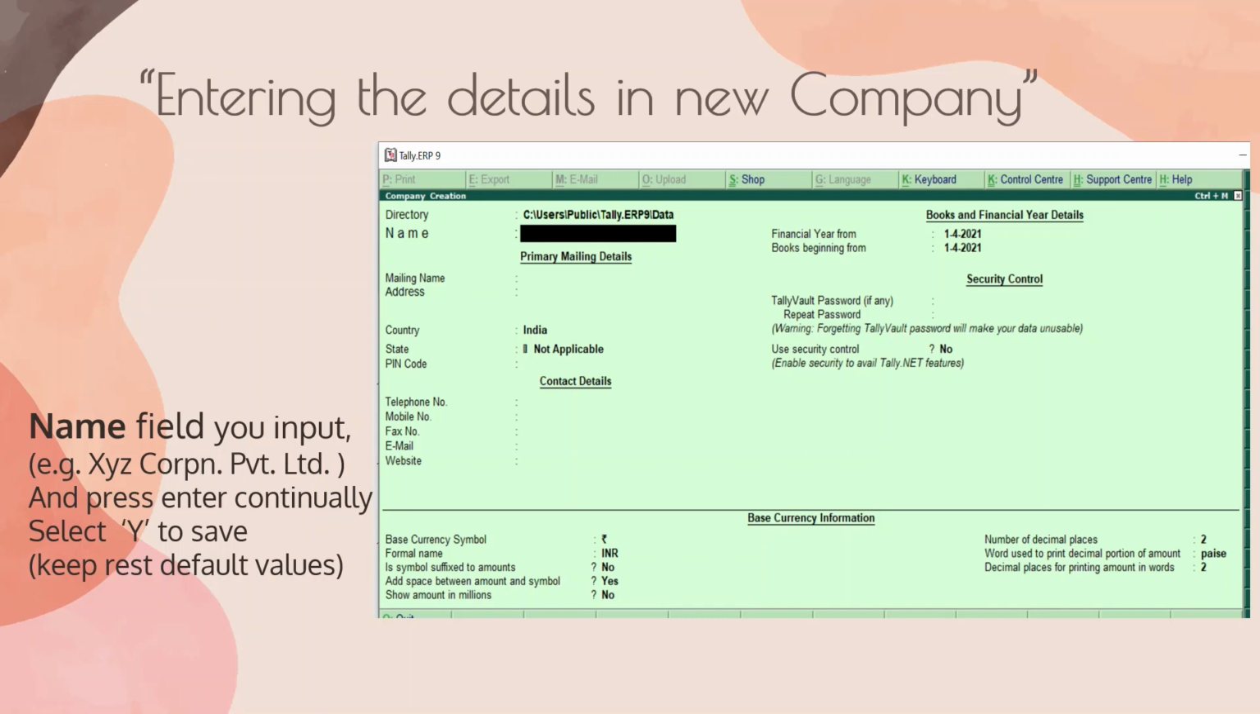And the remaining, I am not going to fill up any address, nothing, because this is only for knowledge purpose. So no need of filling up all the other details. It is only creation of a new company. So I am typing only the name.